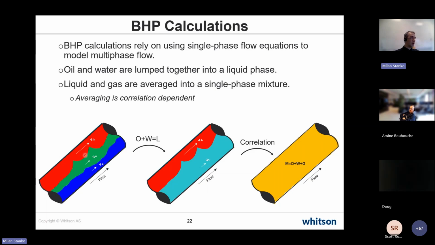So these amounts are going to change, and then you have to calculate the pressure drop considering this complex configuration. The phases can also be arranged in different ways, which are called flow patterns.